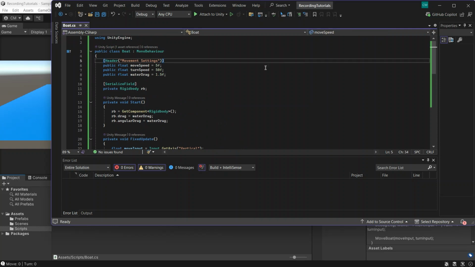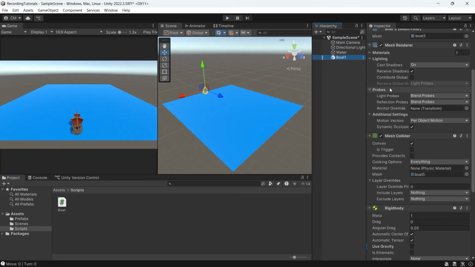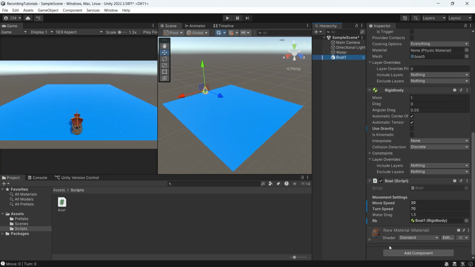If you already put in the script, just save it and click your boat, and in the boat, add a component, which is the script boat. And here in the inspector, there's the move speed, turn speed, water drag, and here in the RB, you simply drag your rigid body into it. You can also adjust the move speed, turn speed, and water drag.